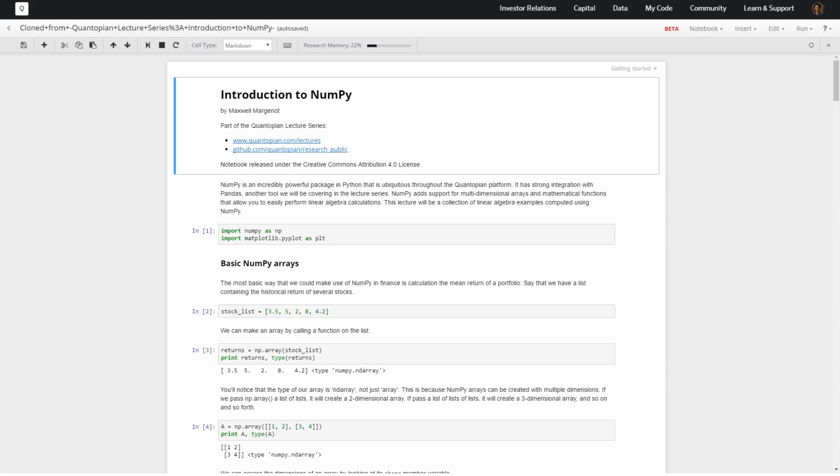So the first thing we're going to do is import NumPy as np, that's the common short form for NumPy. We are also going to import matplotlib, which is really for visualization purposes. This is how you import it: matplotlib.pyplot as plt. So looking at basic NumPy arrays, the most basic way that we could make use of NumPy in finance is calculation of the mean return of a portfolio. Say that we have a list containing the historical returns of several stocks, which is this one here. Let me just run these cells.